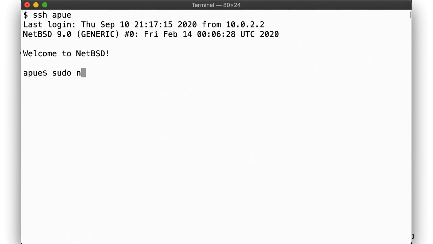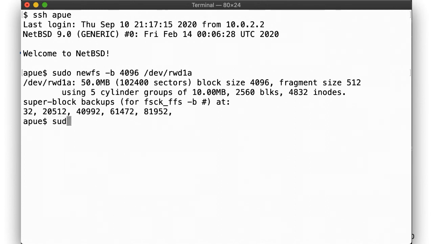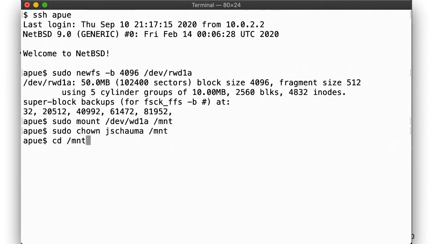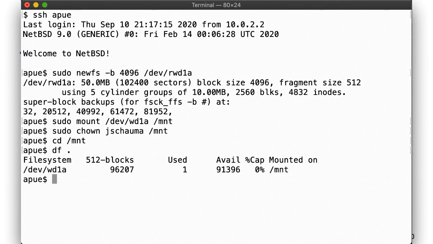Okay, once we have it booted up and log in, we need to create a new file system on the disk. To do that, we use the newfs command and we specify a block size of 4096 bytes. Next, we mount the new disk under mount. And then we change the ownership to our user, so we don't need super user privileges to write data to the new disk. Let's take a look at the available space. And finally, we'll create a simple 1 megabyte file.